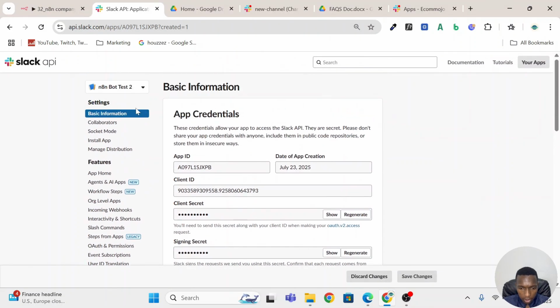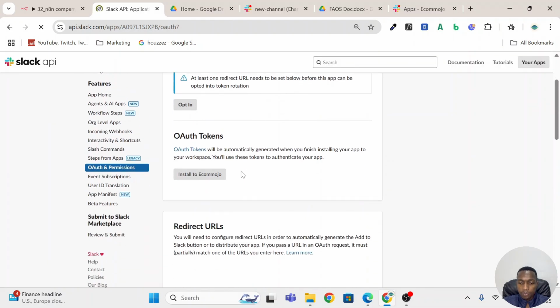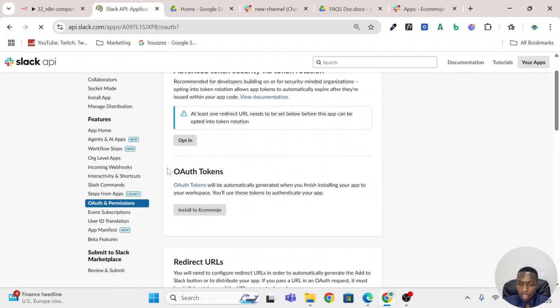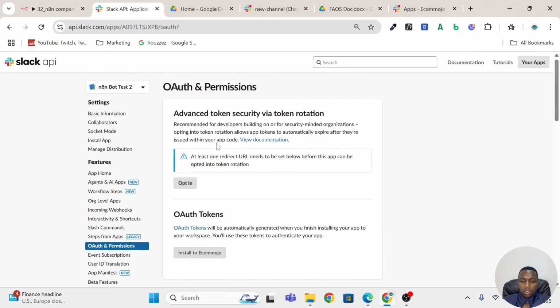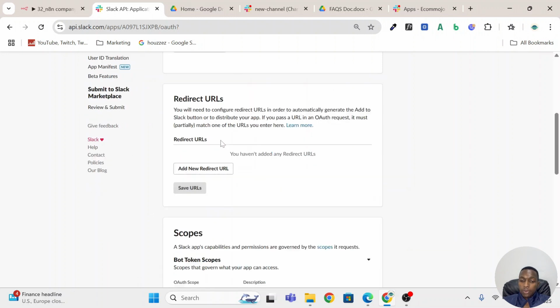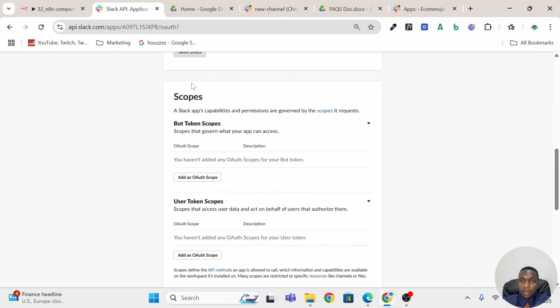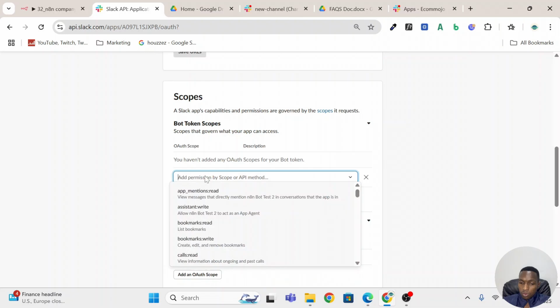Now for the access token, you'll need to go to the auth and permissions tab, and you'll need this access token. So this auth token is what you'll need to paste here. So right now we can't install to the workspace, so it looks like we'll need a redirect URL. We'll also need to define the scopes. So this is what defines what our Slack bot has access to.